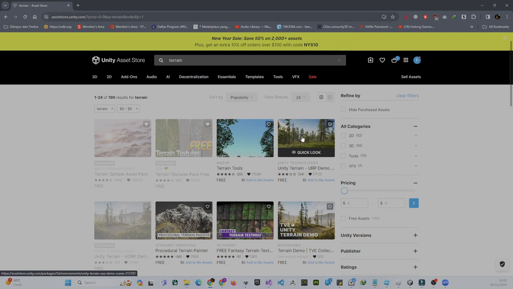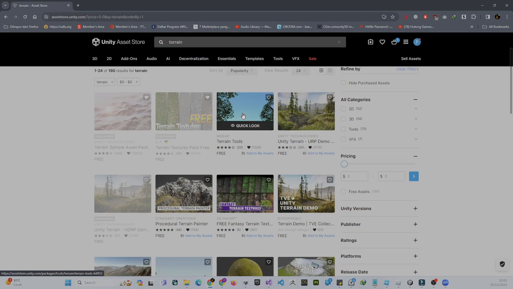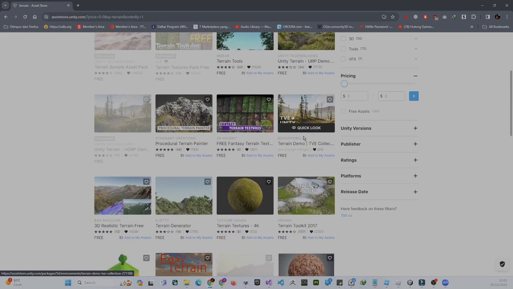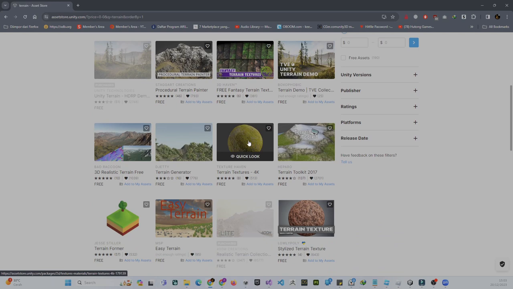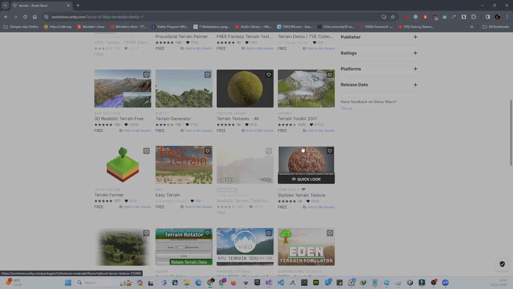Okay, so right here, if you want to use the URP, the render pipeline, you can use this one. And right here we can also download this one. If you want to use URP, you can use this one. And if you want to add a different texture to your terrain, you can download this one. And right here we also have a good terrain demo. As you can see, this is gorgeous. I already downloaded this one, and this one is the terrain texture for 4K. If you want to create something more realistic, you can click this one and use this texture inside your terrain. There are so many good assets, even though this is free, this is really good.